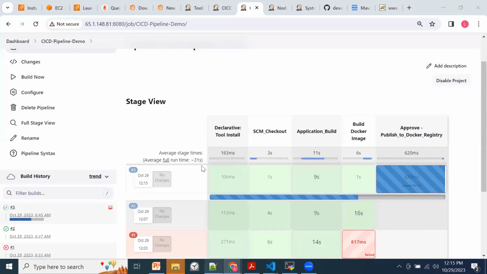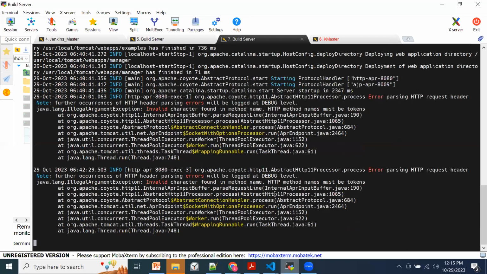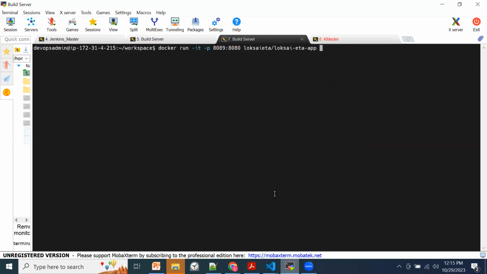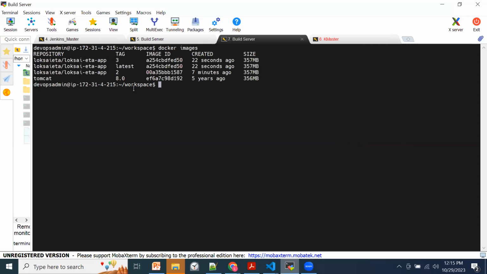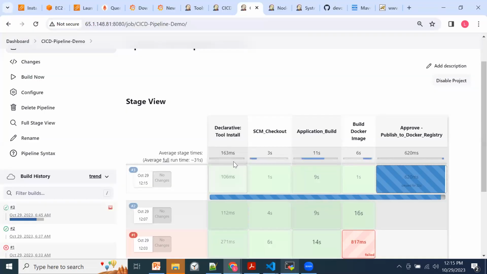So if you can observe this, it has completed the Docker image creation process, and I can see the latest images update that should be available here. See, for the latest build, number 3, it has created one image, and it is waiting for my approval. This approve publish Docker registry stage is waiting for my approval.